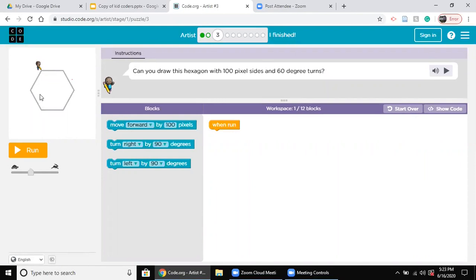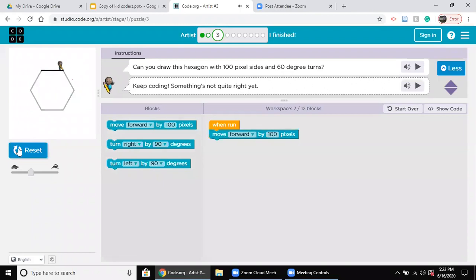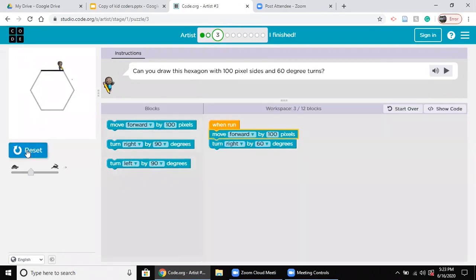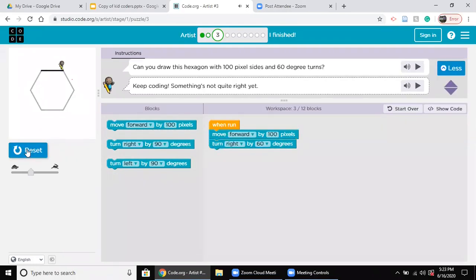Now it's asking for another shape. So it's saying, can you draw this hexagon with 100 pixel side and 60-degree turns? So we have to do 60-degree turns and remember the length would be 100 pixels. So let's say first will be the move forward for 100 pixels for sure. And then we have to turn right by 60 degrees.